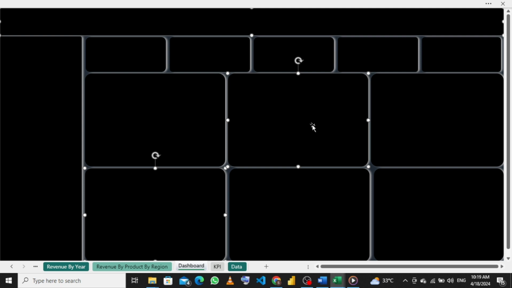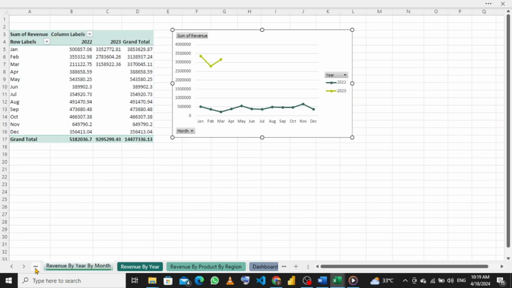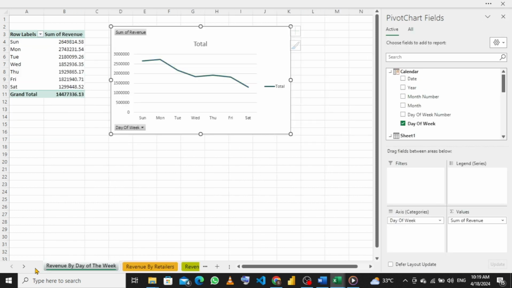Put under shift and on, check them. So now we are ready to bring in our chart. The first chart we'll bring in is revenue by days of the week.